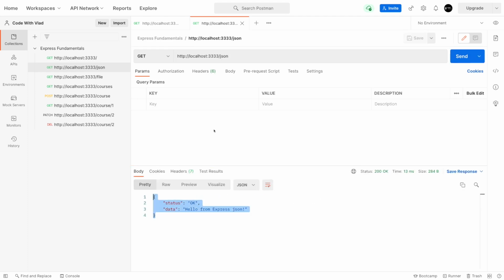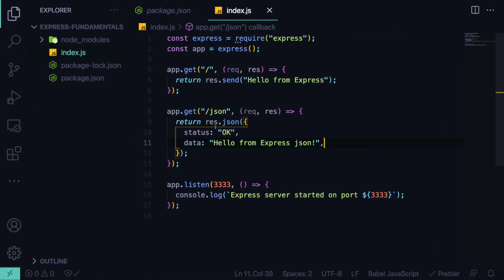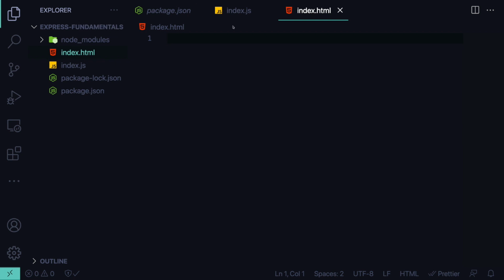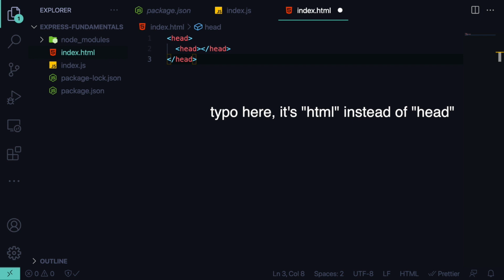And we receive the JSON back. Express can also send files. Let's go ahead and create another endpoint, but first let's create a file. We're going to send back an HTML, so just create a simple HTML with an h1 heading.